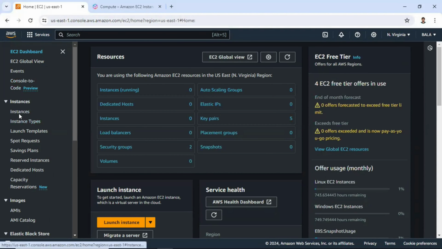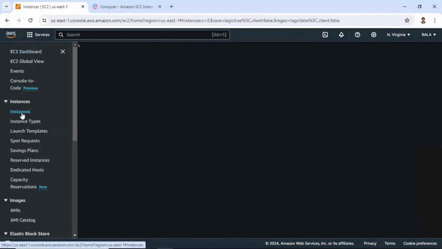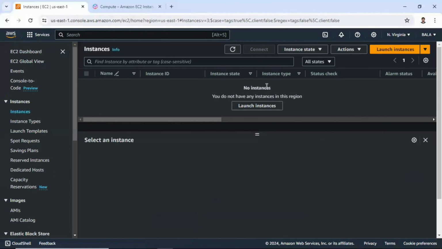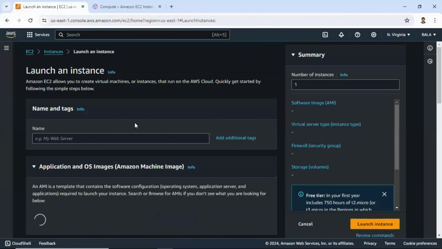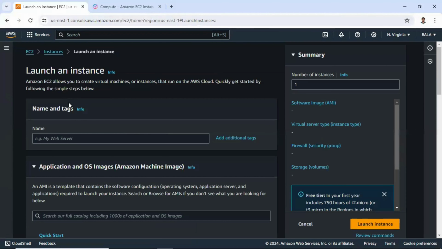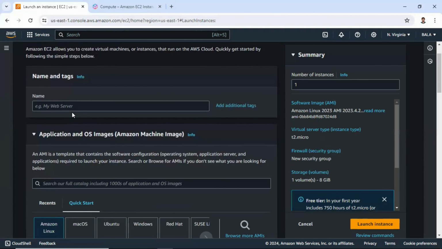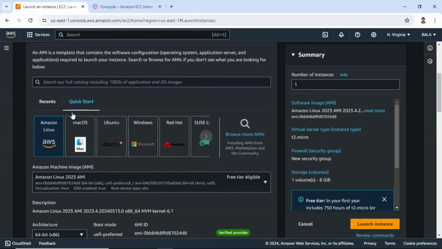To create an EC2 instance, just click on Instances. Right now you can see I don't have any instance running on EC2. So I'm just going to launch an instance. To do that, just click on Launch instance. This is the launch configuration page, where we can give all the details to deploy the EC2.